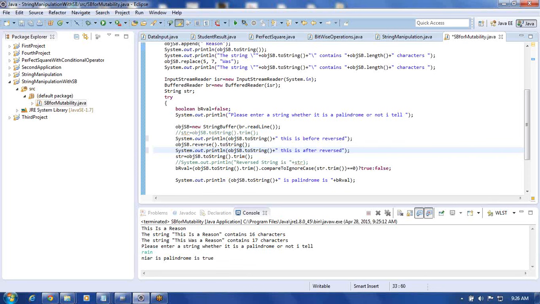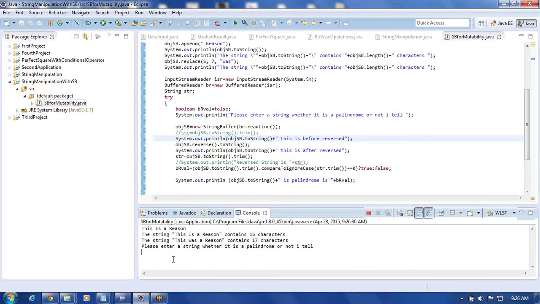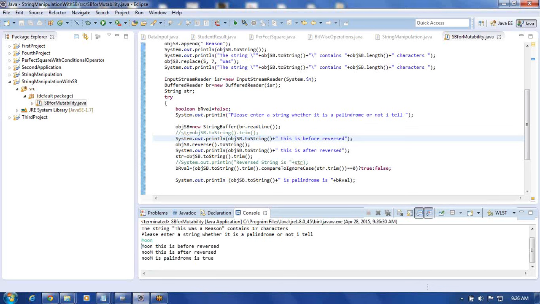What happens, see in this. Before reversing and after reversing, you have any change in the original string builder, string buffer, we see in this. I enter here moon. What it says, moon, this is before reverse it, noon, this is after reverse it. So noon is palindrome is true, like this we get the message here.